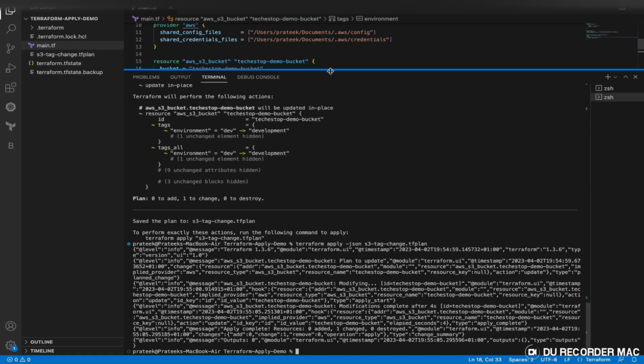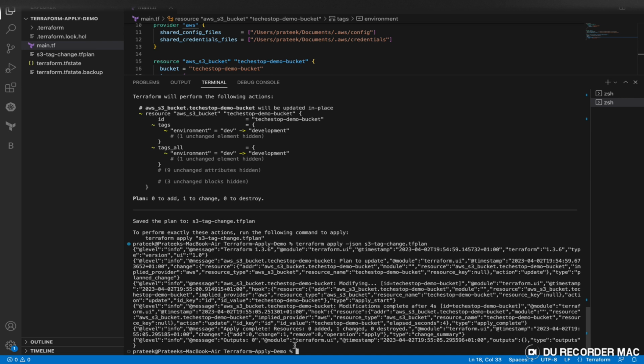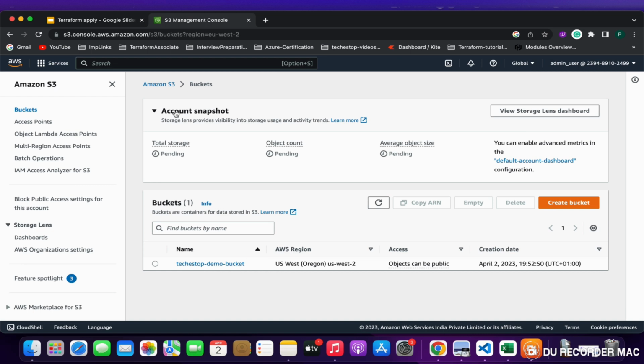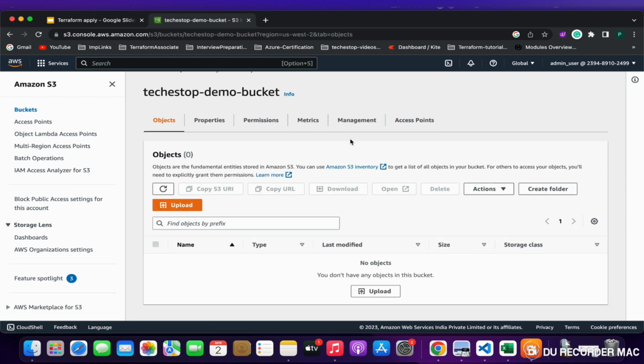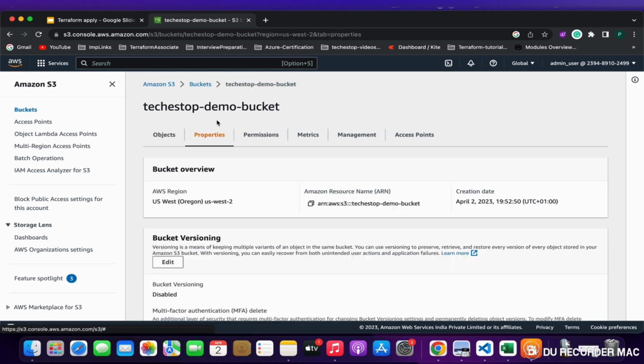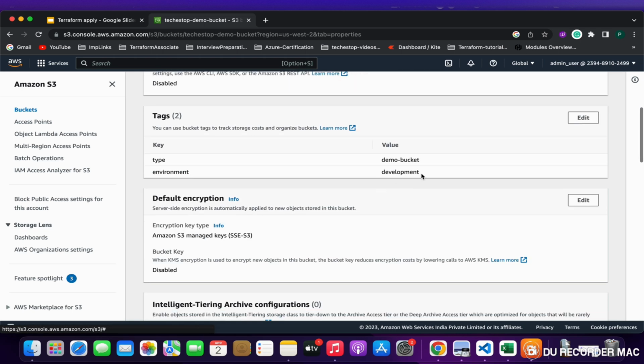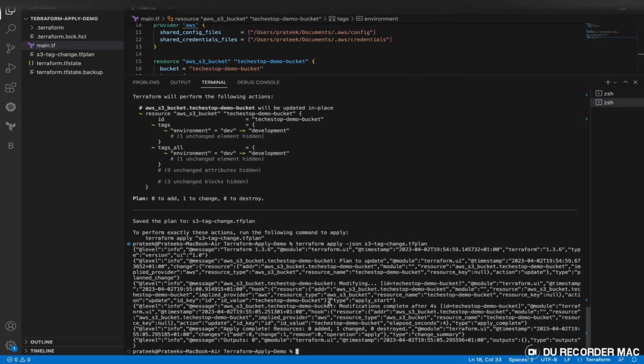Let me enlarge it. Okay, so it has applied the changes. Let's see if it has really applied it or not. Let's refresh it. If I open this S3 bucket and go to properties, under the tags, the environment is set to development now. So that is how the terraform plan and the -json option work.